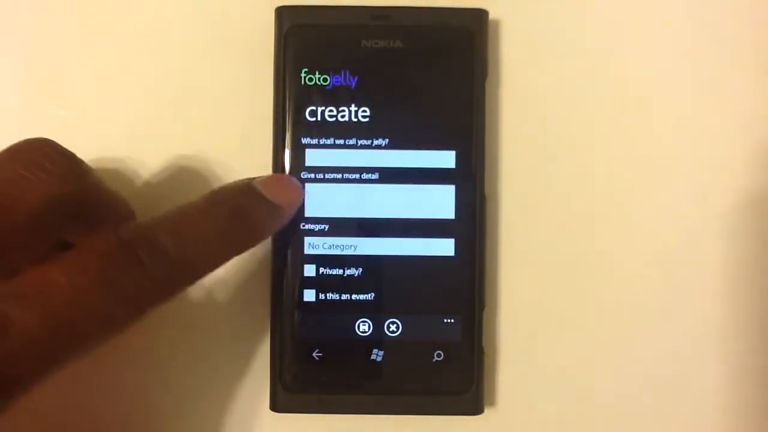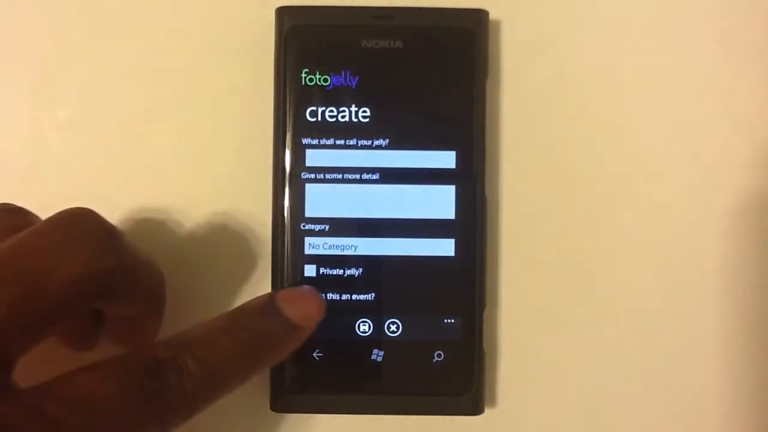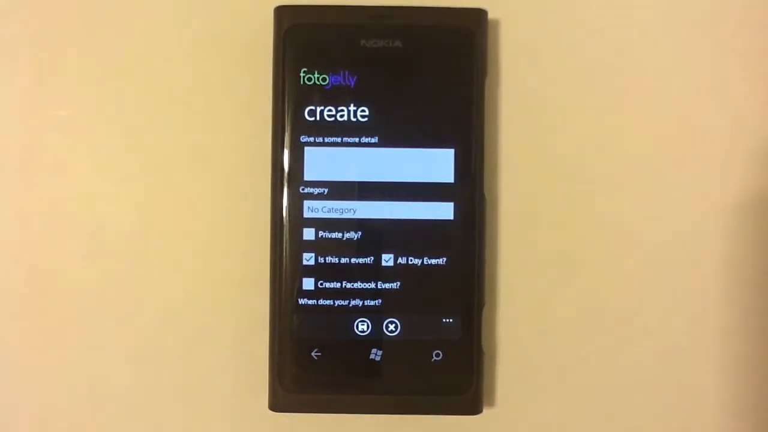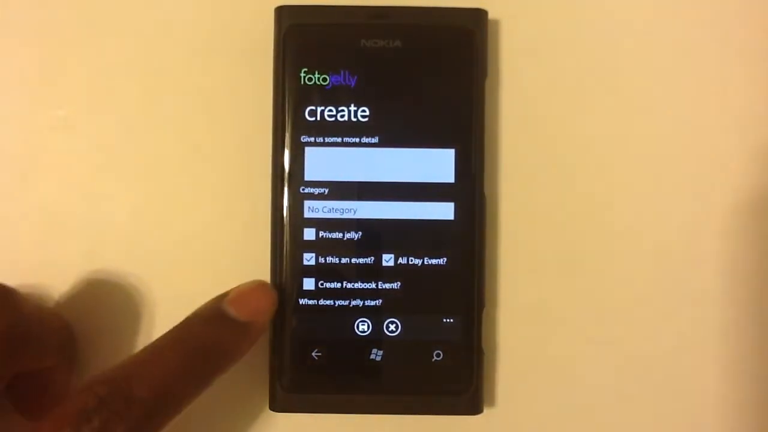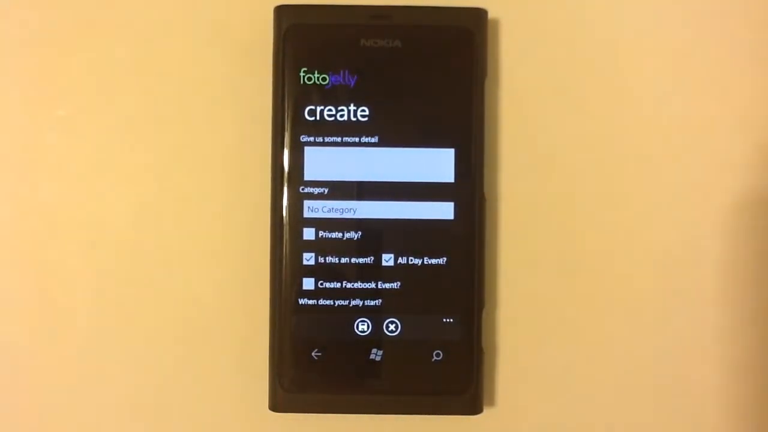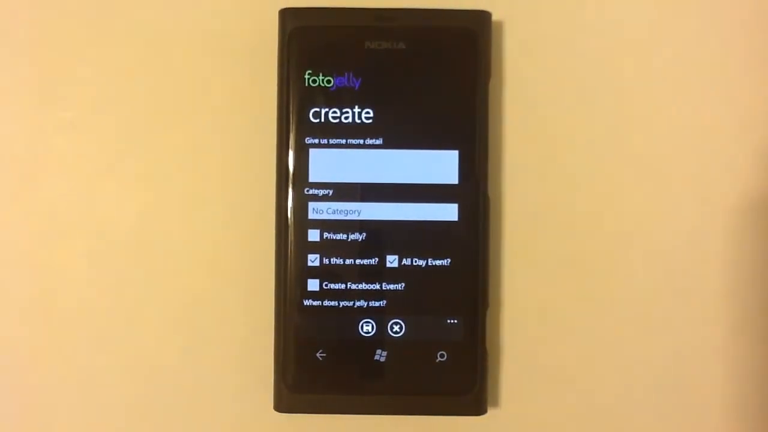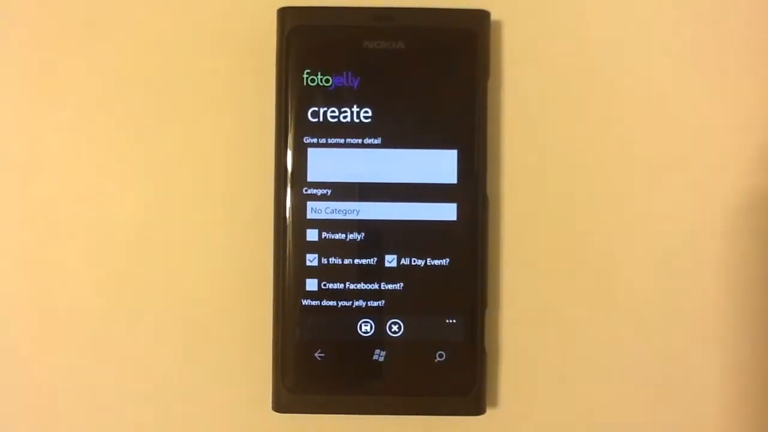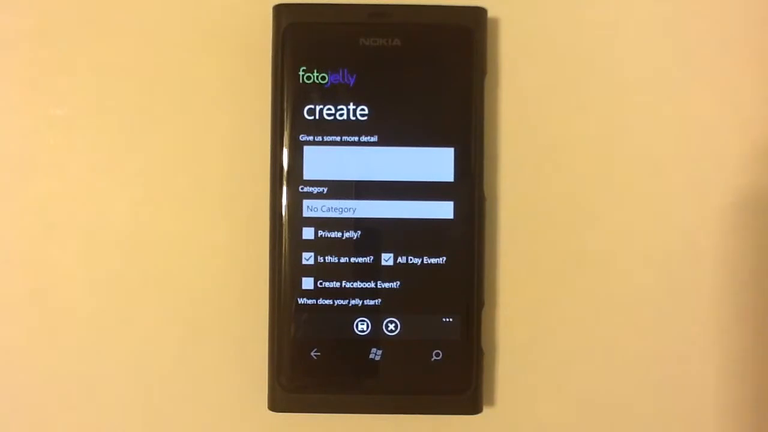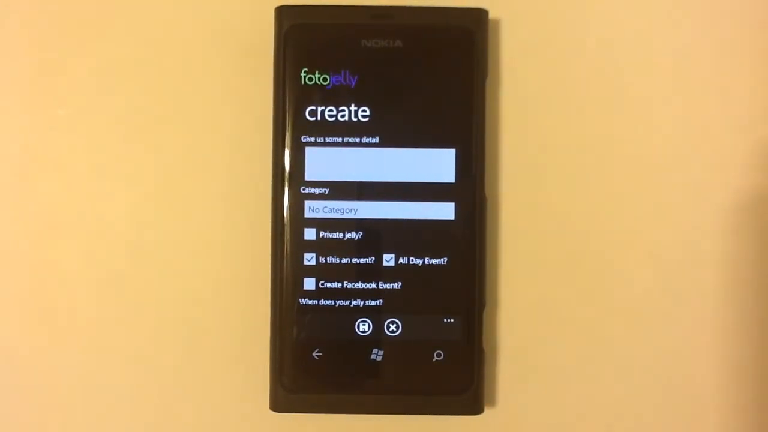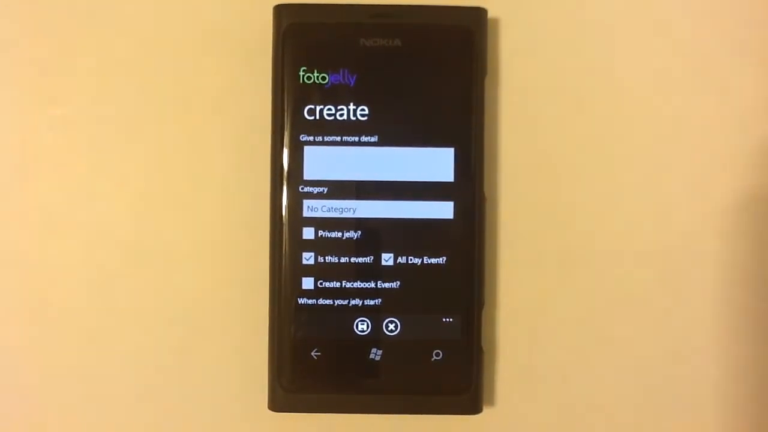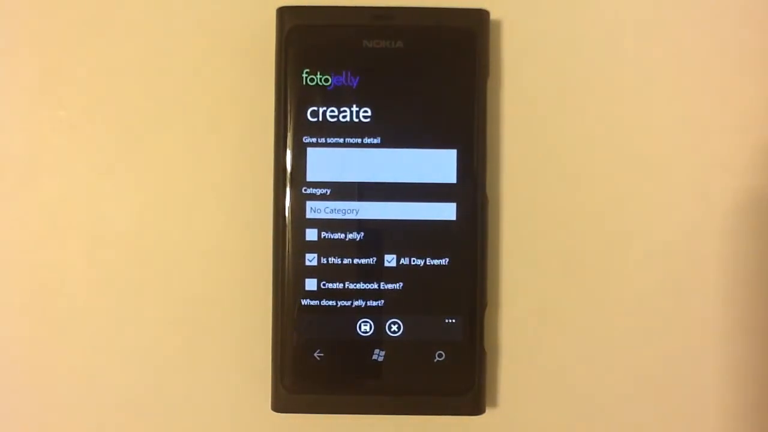And if I wanted to take it one step further, I can come down here to make this an event like I could in the past, but now I can also create a Facebook event to go along with this. And this is an interesting way to really bring some more value to how you leverage your Facebook interactions. And again, we're continuing to look at other event services to add into fotojelly, and we welcome your feedback.